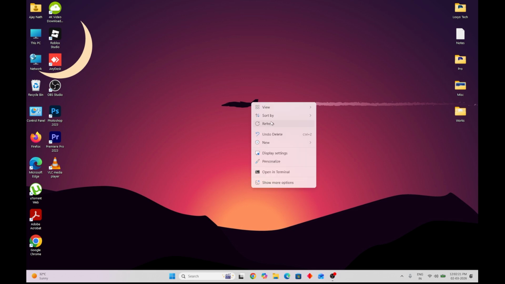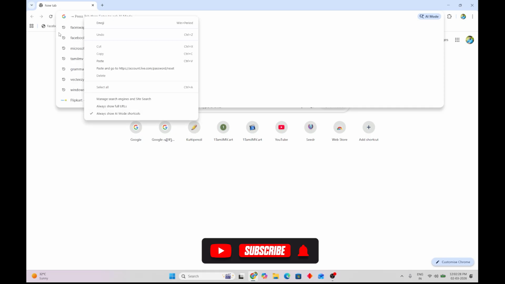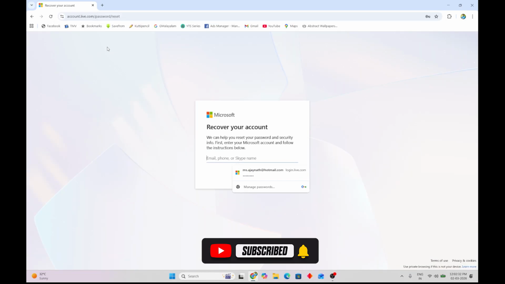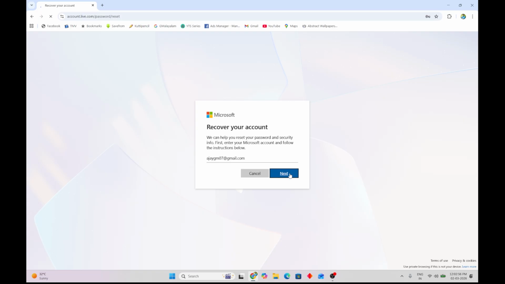Open any web browser and log in to the password reset link provided in the description box. Copy and paste that link in the address box and hit enter. Right now, you will get the recovery window. Enter your registered mobile number or Microsoft email ID here and click next.